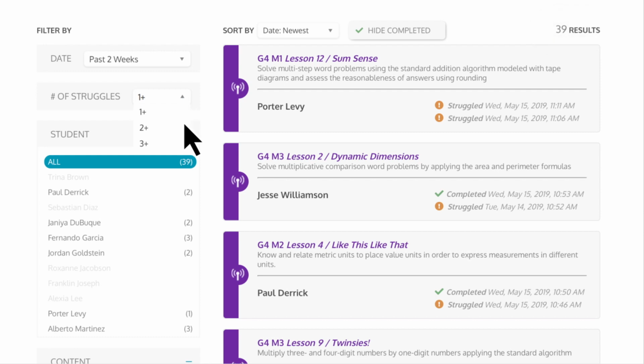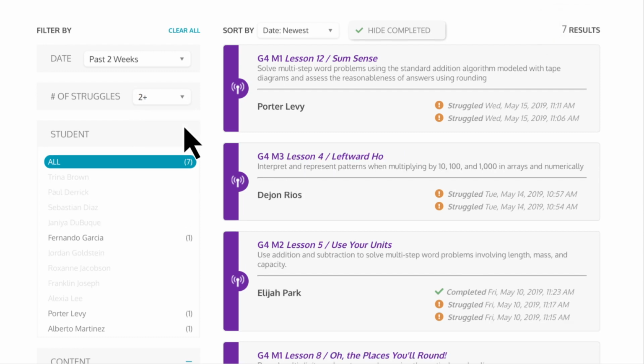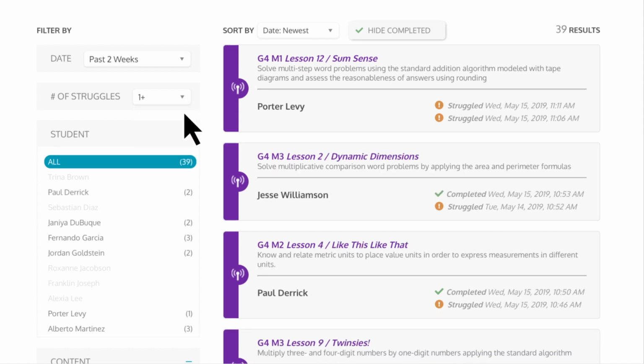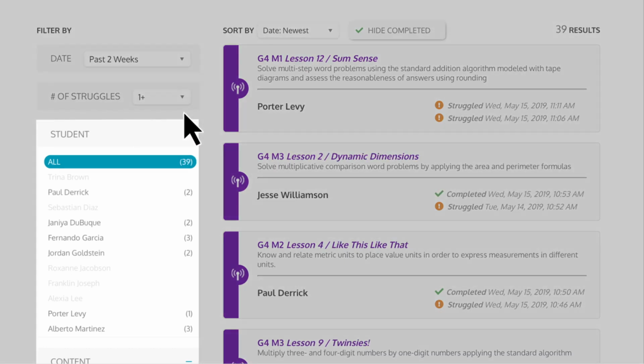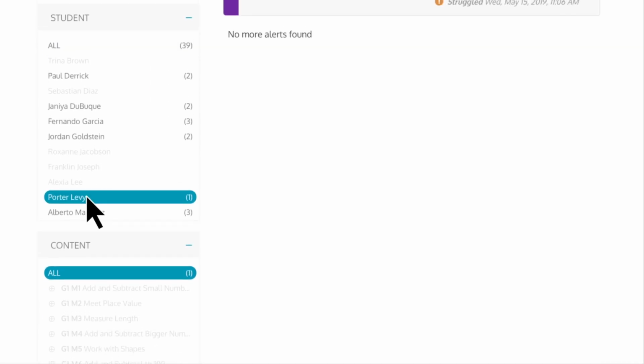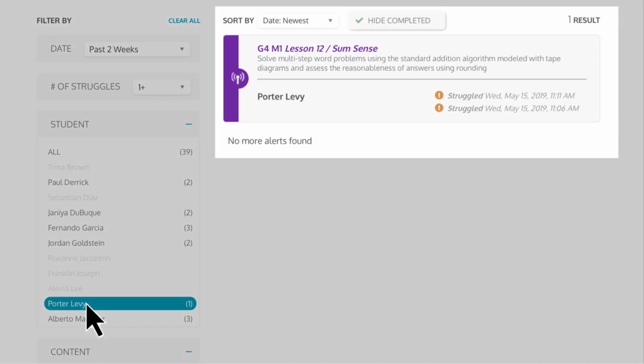If we adjust the filter to show only instances when students struggled 2 or more times, the number of results falls to 7. Filtering by number of struggles can help teachers prioritize the students who have been struggling the most. Alerts can also be filtered by student. Clicking a name provides all the alerts associated with that student.